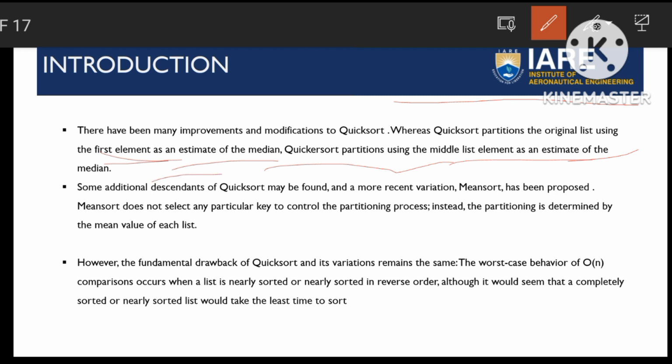Some other, more efficient quicksort variants may be found by using more advanced variations. Mean sort has been proposed. Instead of considering the first or last element, we can consider a median element. Mean sort does not select any particular element to control the partition. Instead, the partition is determined by the mean value of each list. We consider the mean value of each list, and then we apply the quicksort algorithm again. However, the fundamental drawback of quicksort remains the same.